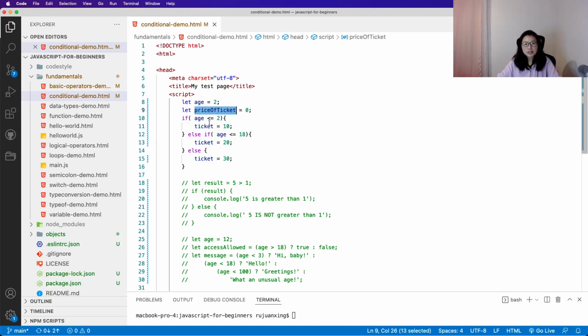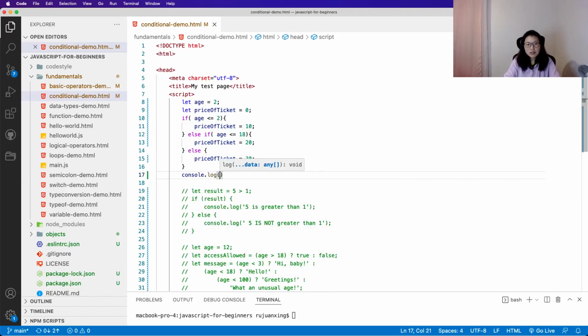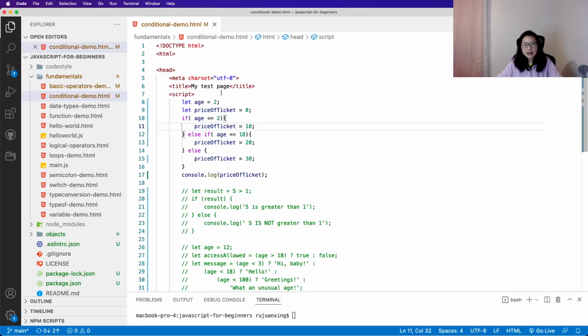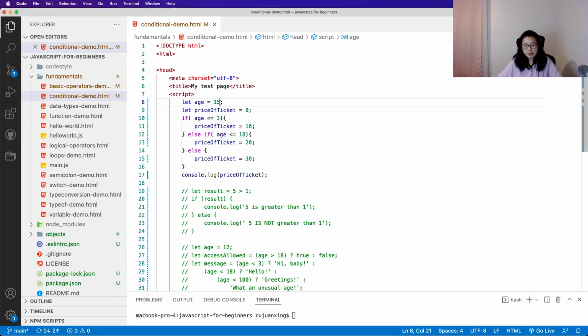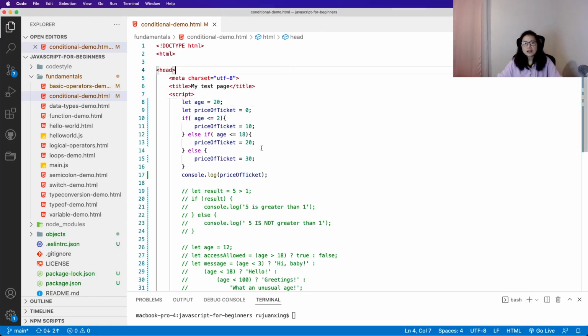Because using this shortcut, this one and this one. And now let's console.log the price of ticket. Okay, now save. And now my age is 2. I should see $10, right? $10. And now I make my age 15. $20. And I make my age 20. You will see $30. Okay, so that's how you use if condition. We will have one more slide for that.